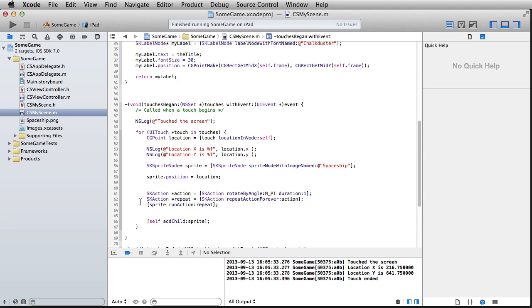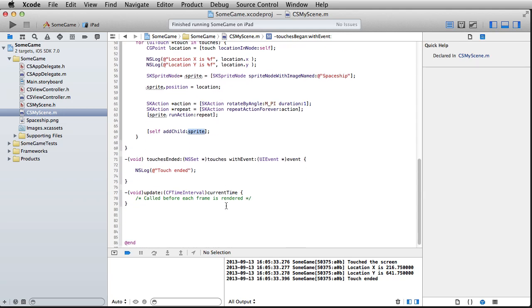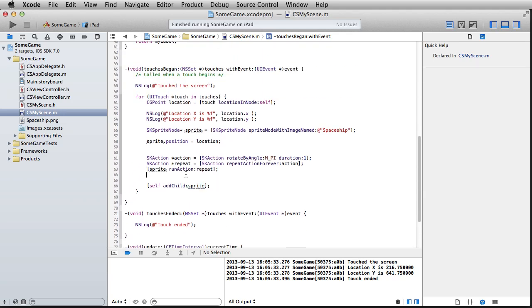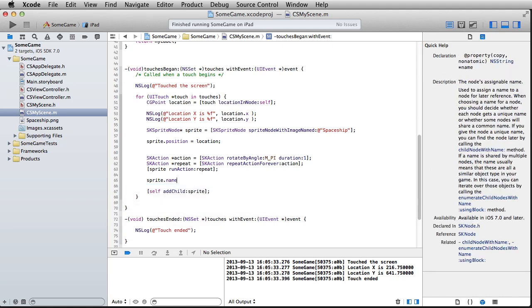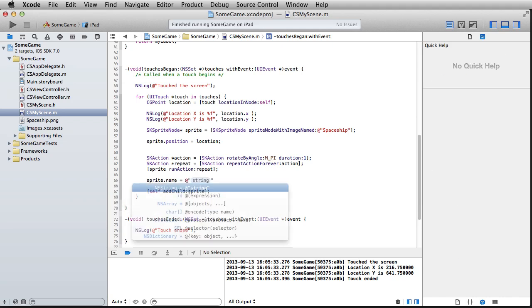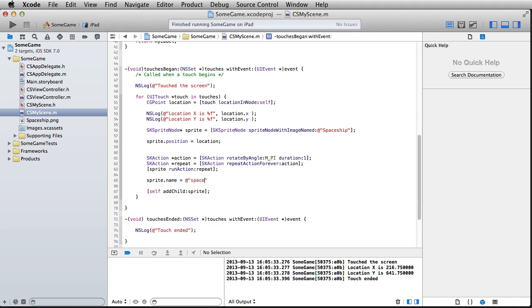And then finally, without this line down here, we didn't do anything. If we were to take this off and publish it again, we're not going to see anything because we didn't actually add the sprite to the scene. All right, let's add in this though. Let's write in sprite.name, and we're going to call this spaceship.